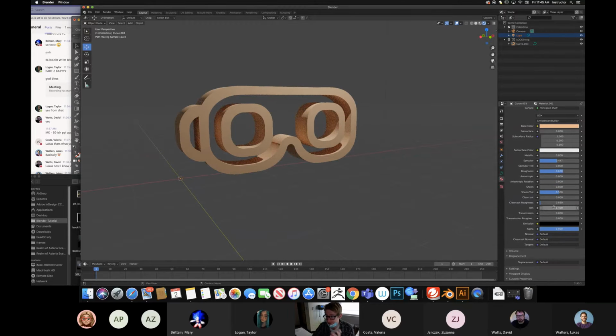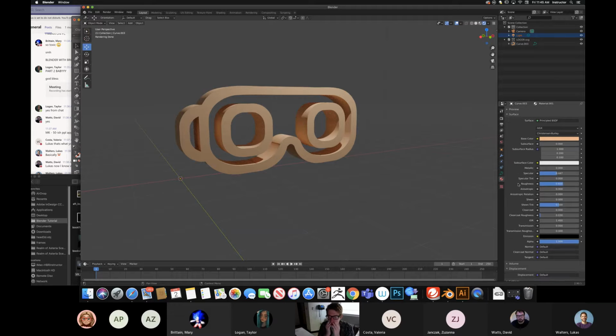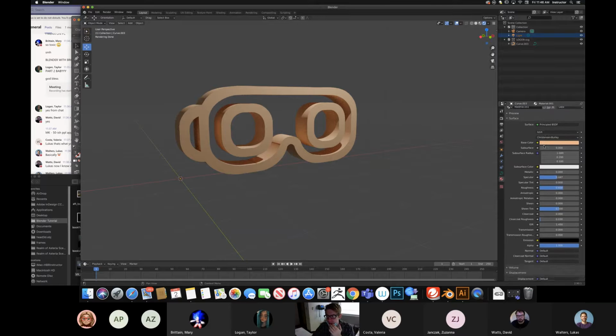And then that's basically all I really use. The other ones, they're so IOR and transmission and stuff. That's how you would get glass things, and I'll show a little bit of that later once I have my poster thing on the board, the screen. But basically, I don't really mess with that.